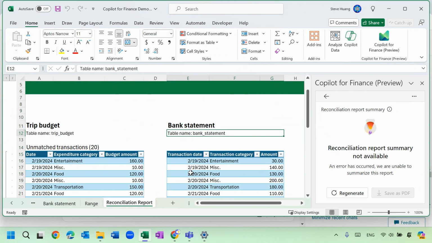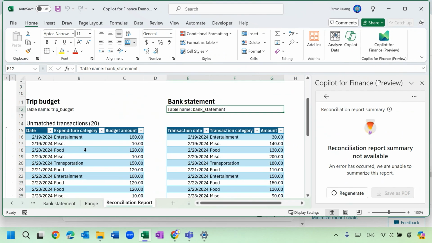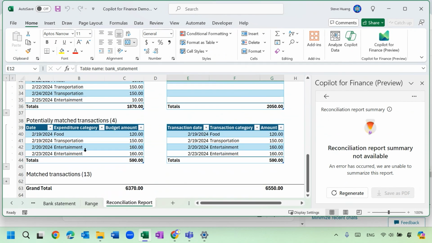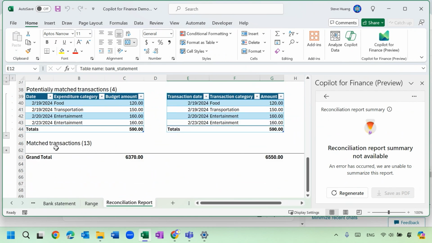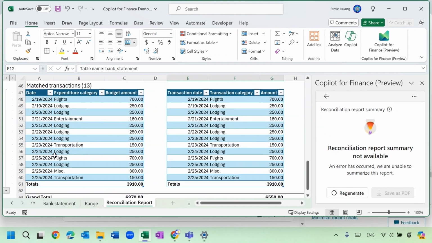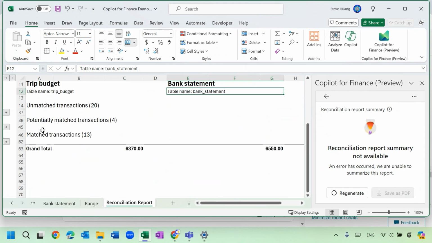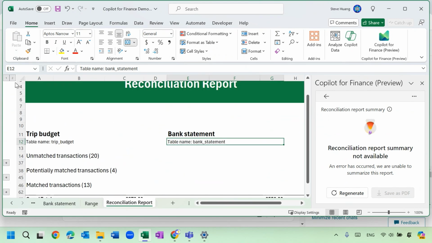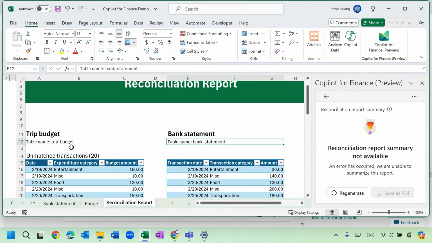Now, we have 3 groups of transactions. We have unmatched transactions, we have 20 of those, and potentially matched transactions with 4 of those, and matched transactions, we have 13 of that. And for now, matched ones are being collapsed. I can use this plus button to expand to see the detail. We can also collapse all those groups by using this 1. Now we're seeing only the high level. And we can click on the 2 to expand to see all the details.